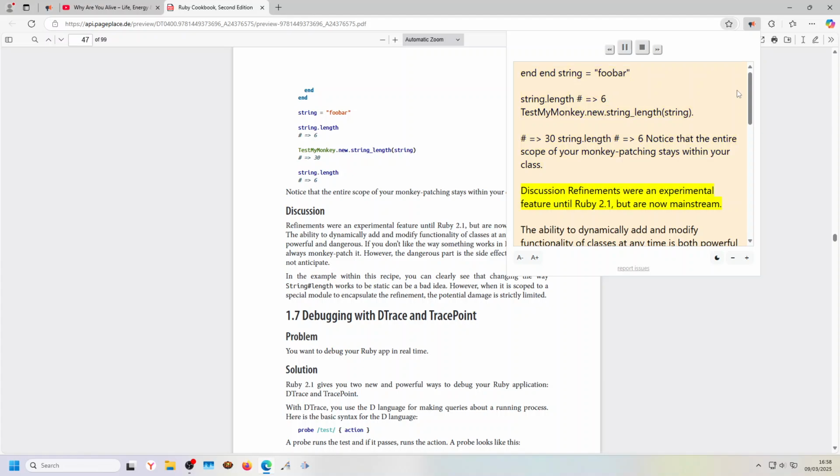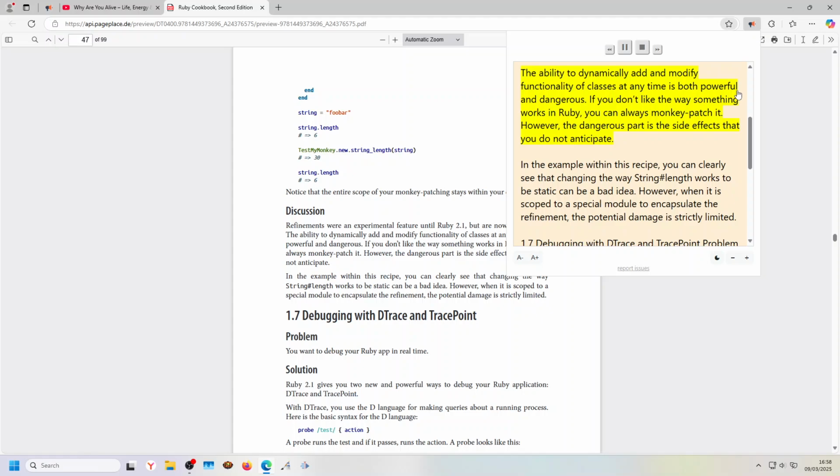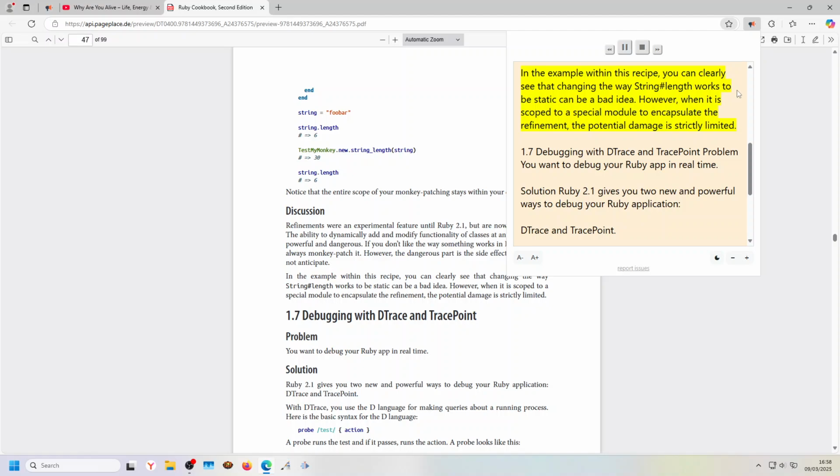Discussion: refinements were an experimental feature until Ruby 2.1, but are now mainstream. The ability to dynamically add and modify functionality of classes at any time is both powerful and dangerous. If you don't like the way something works in Ruby, you can always monkey patch it. However, the dangerous part is the side effects that you do not anticipate. In the example within this recipe, you can clearly see that changing the way String#length works to be static can be a bad idea. However, when it is scoped to a special module to encapsulate the refinement, the potential damage is strictly limited.